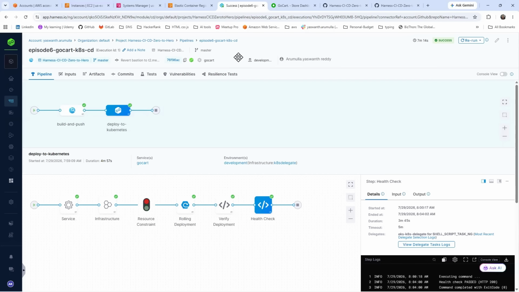The second case: everything is done, but in the code you added the wrong port number. The application will deploy, but when the health checks verify the application, it will not be able to pass the checks. At that time it will automatically roll back the application.